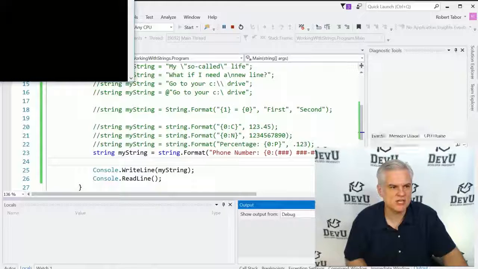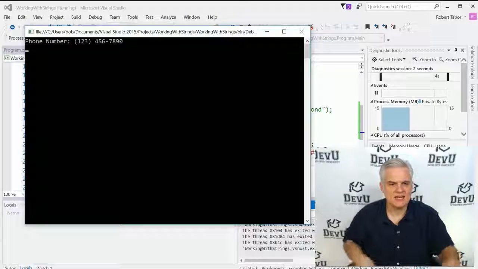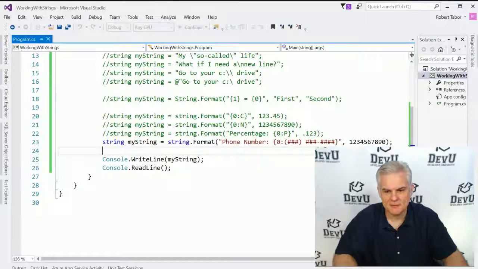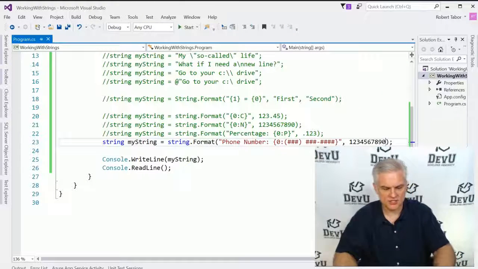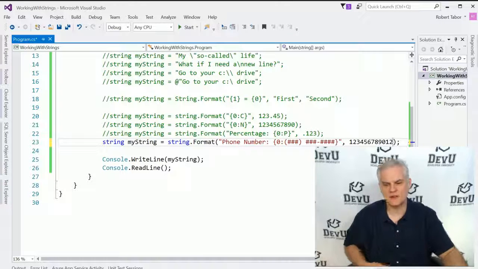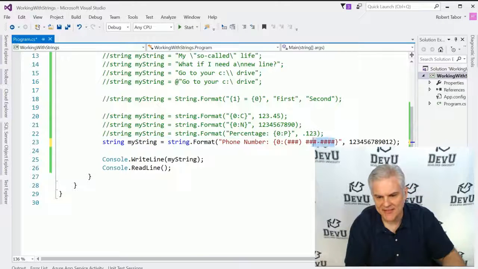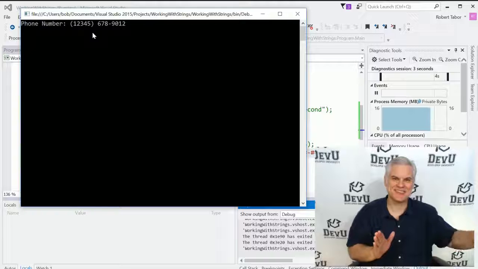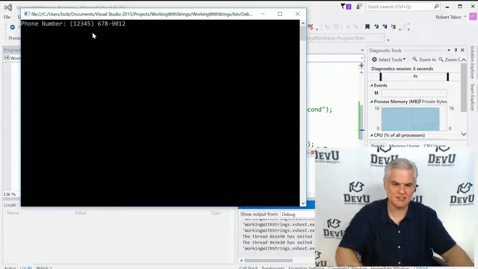So let's go ahead and run the application now. You can see that it, in fact, formats that number the way that I would expect. Now, let me throw one little monkey wrench in this. What if I were to supply too many extra digits? I added another 1, 2 at the very end, and yet I don't have that accounted for in my formatting. Where will it be presented? Well, as you can see, it pushes out the area code to 5 digits instead of just 3.